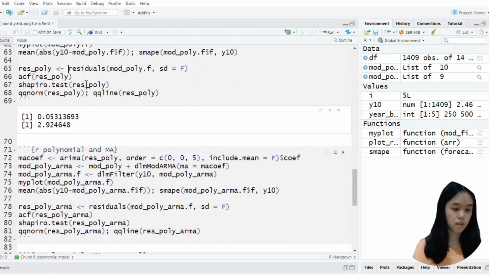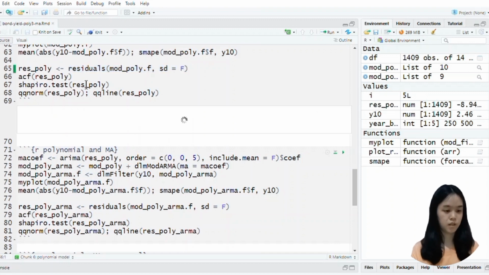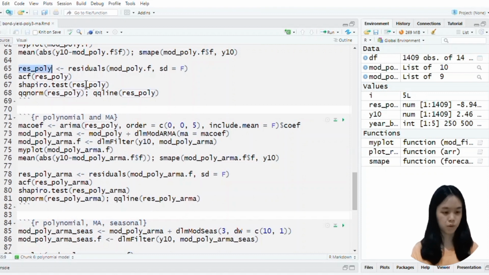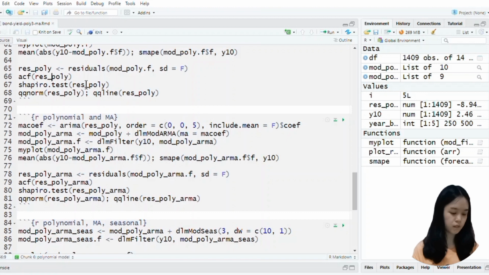Now we want to take the standardized innovation, or standardized one step ahead forecast errors, by taking the residuals of the filtered model, and I store it in the rest poly. Now earlier, I already said that the errors are assumed to be Gaussian, normally distributed, and so we need to confirm it. There are several ways to confirm it. I'm going to show you 3. The first one is the ACF.